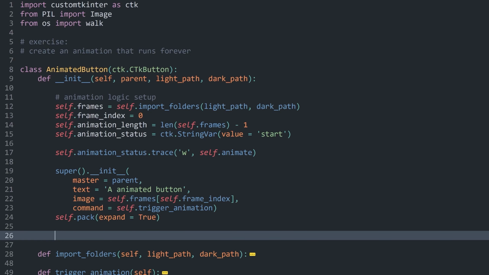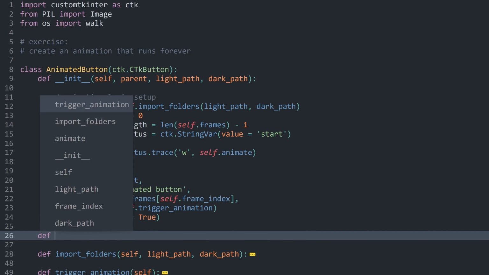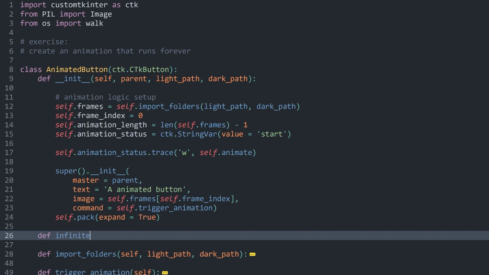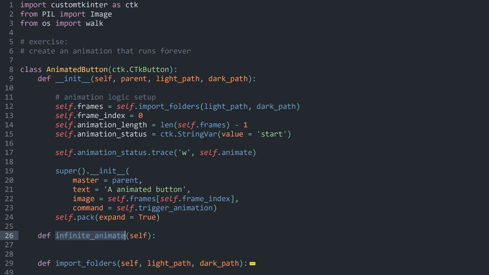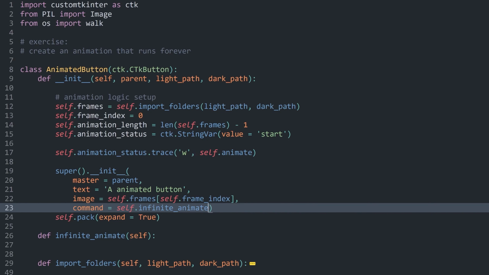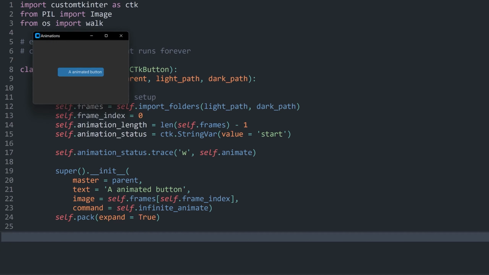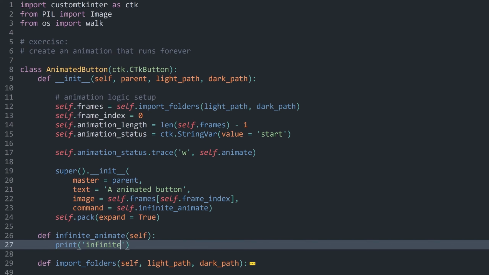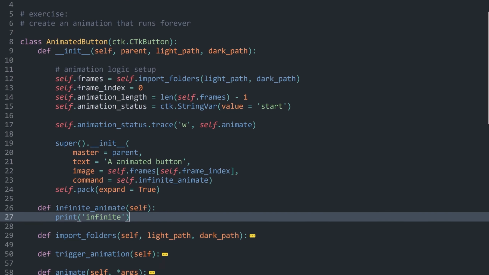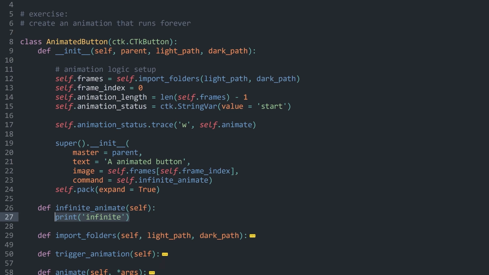I want to keep all of the logic contained inside of a method. I will call this one infinite animate. No need for custom parameters. This I also want to trigger when we are pressing the button. To check if this is working, let's print infinite. If I now click on the button, we get infinite. That's a good start. Now we have to figure out the logic.